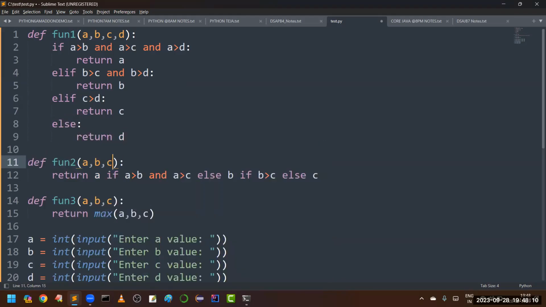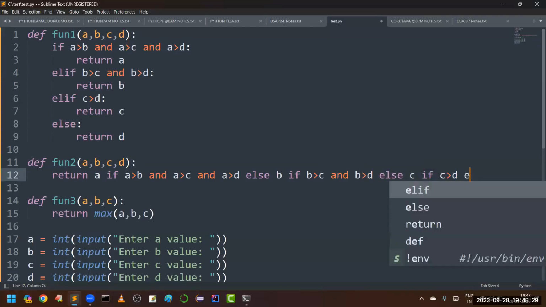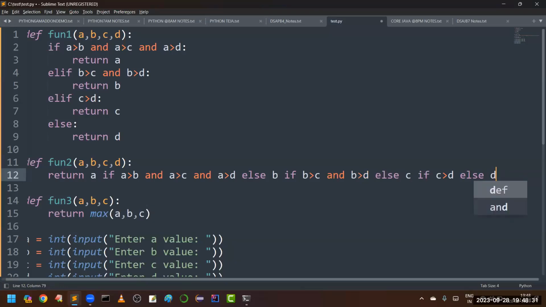What about here? It gets more complex. Print a if a is greater than b and a is greater than c and a is greater than d. Otherwise, print b if b is greater than c and b is greater than d. Else print c if c is greater than d, otherwise we have to print d.